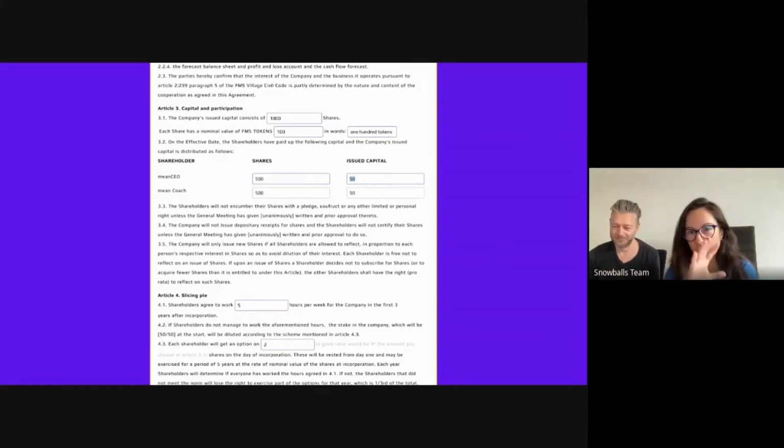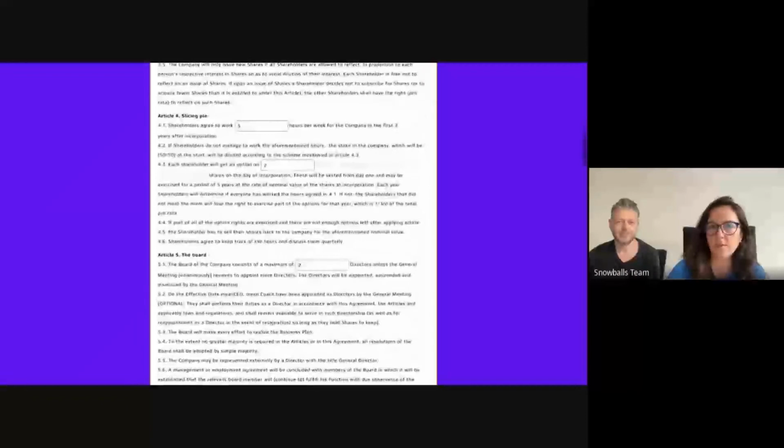All right, so to reiterate, in 3.1, the company's issued capital, it's advisable, while everyone is still poor, to put 100 shares at a price of one token per share. Then here you would have 50 shares each, right? And then the issued capital would be 50 tokens. Of course, if you want different numbers, then you have to calculate here a bit. This is basically, I think, the most complicated part of this agreement, because all the other things are quite easy.